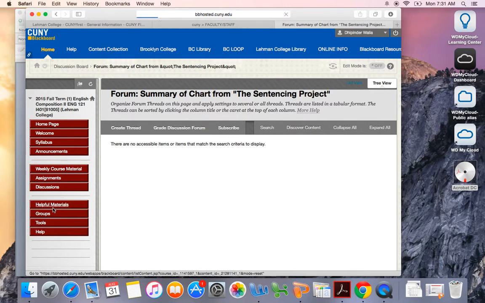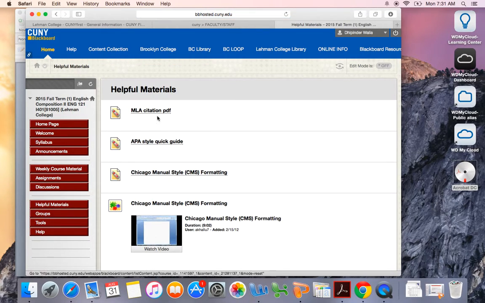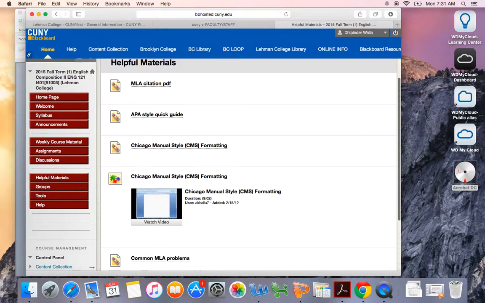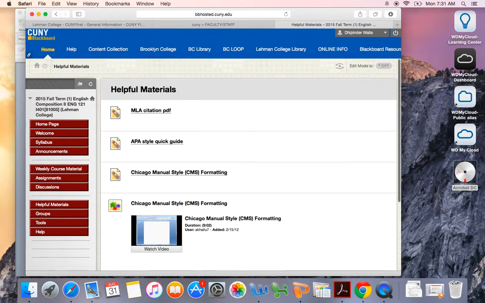Helpful materials is, like it says, helpful materials. I understand a lot of you are in other classes doing other citation styles, so this is really just quick guides to MLA, APA, and Chicago style. Hopefully this was helpful. If you have any questions, feel free to ask me.